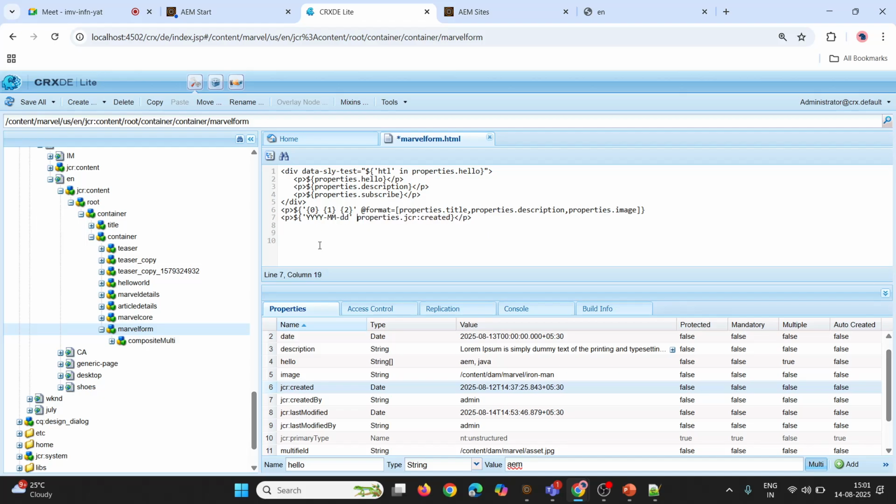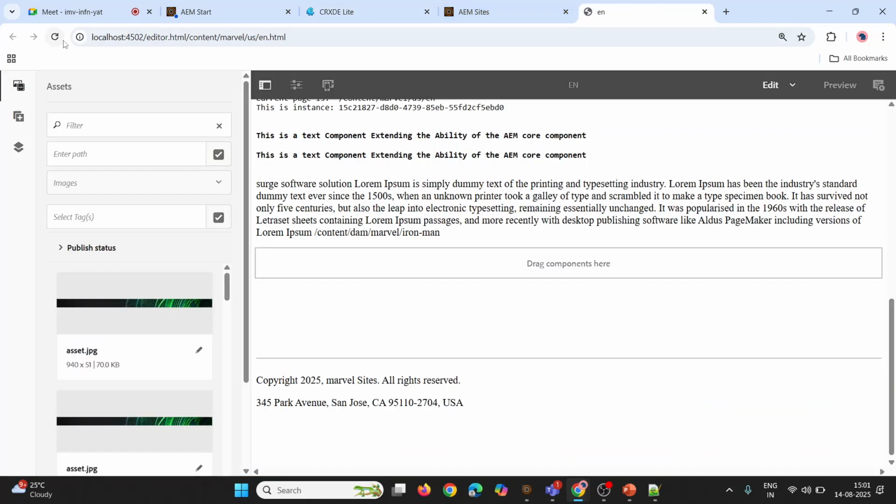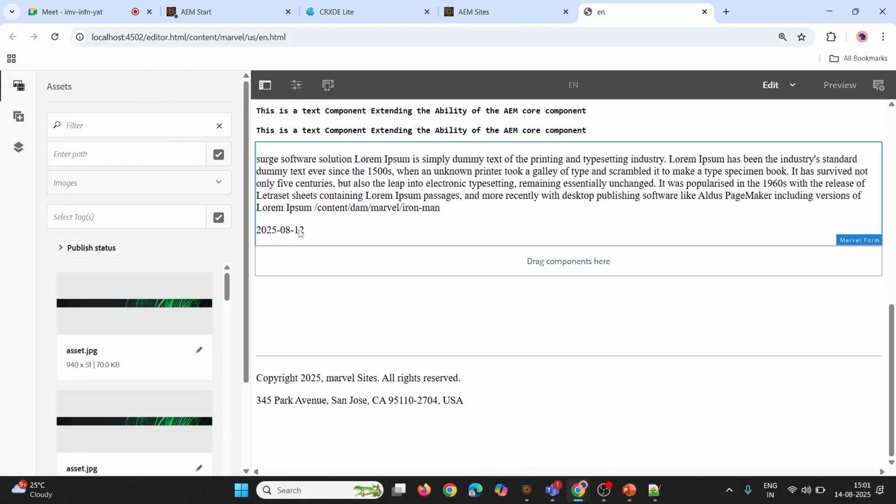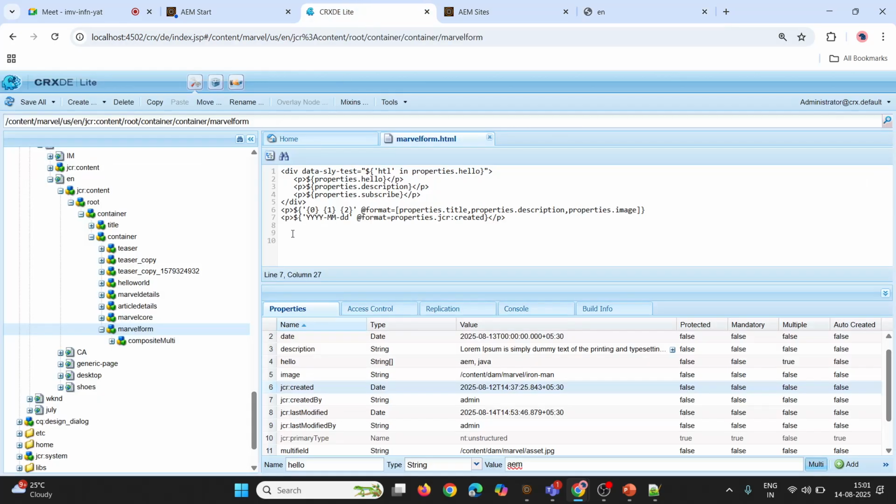And then what is the value I want to get? I want to get this date value. So at the rate format is equals to properties.jcr:created. So it will call the date now. Whatever value we have specified, it will print the date in that format. So 25th, 8 and 12. That is how we can print the date format.